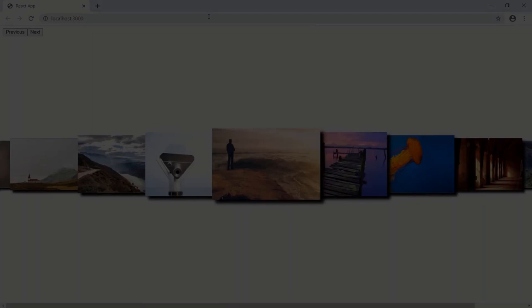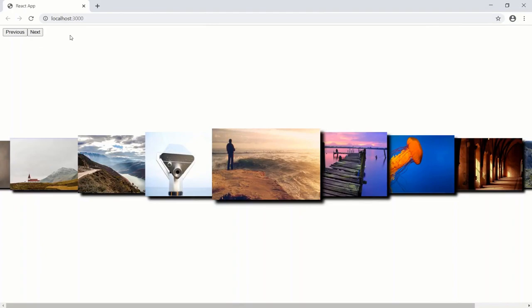All right, so I've gone ahead and just inserted some images into the div. I'll show you the code in a second. But this is the final product. I've changed the scaling from that 95% to a 90% just to make it a bit more pronounced. We click the next, and we get this effect here.